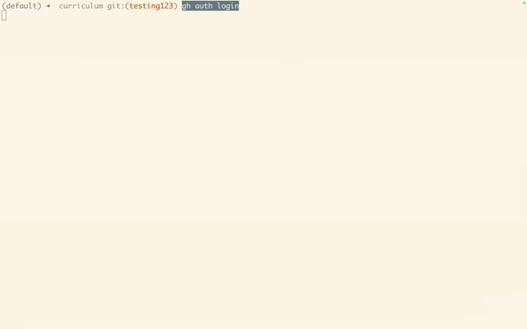And just so I can track everyone's progress, can I get a quick show of hands for people who are right now running that gh auth command? Okay, awesome. And how is that going?